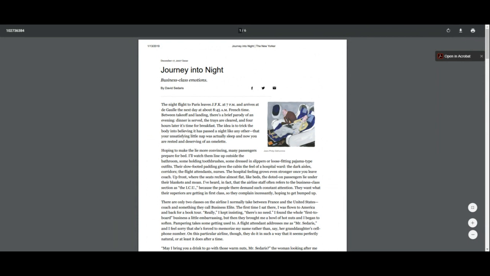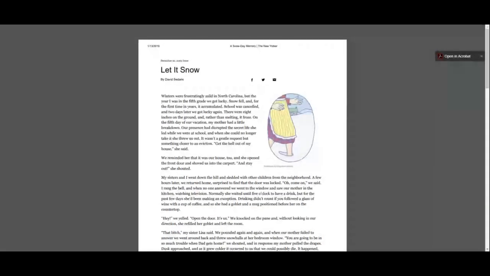Let me go back and share the other. The other story is also by David Sedaris, and it's called Let It Snow. Now, the first story is written by David Sedaris as a 50-year-old man taking a plane trip. The second story is the same guy, but a different perspective. He's probably not quite 50 here, because this is about 4 years before the other story that he wrote.